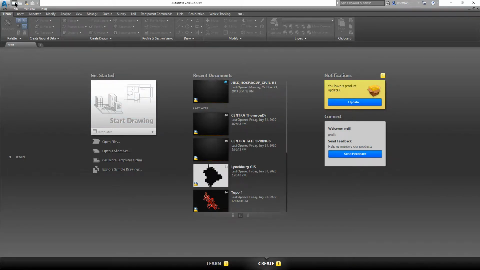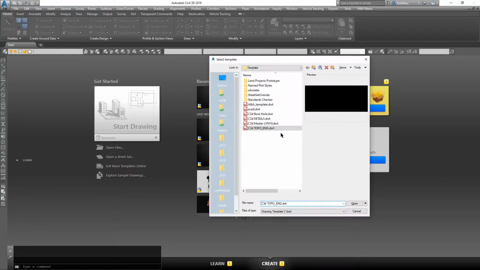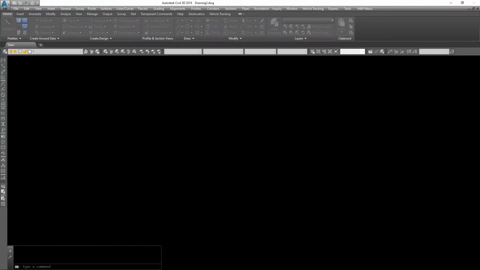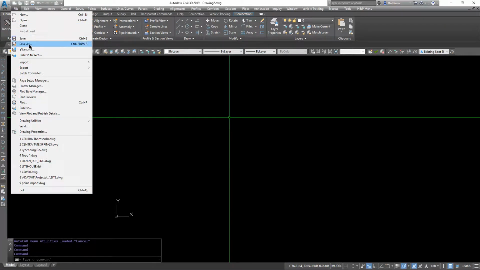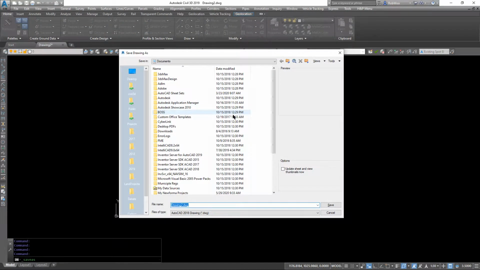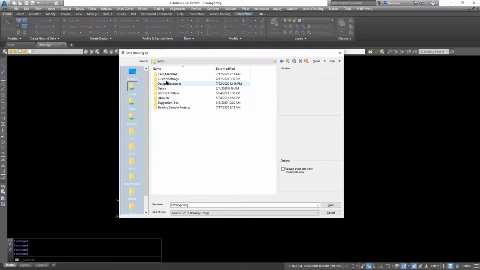Here's some steps to updating a base map or a file that you received from outside the company. First, you want to open up and create a new drawing from the Civil Topo ENG template, and then save it into your project folder. For this exercise, I'm just going to save it into the training sample projects folder, and we'll just give it a temporary or kind of a fake name for the purposes of this exercise.